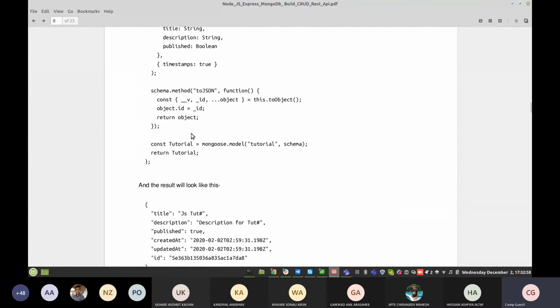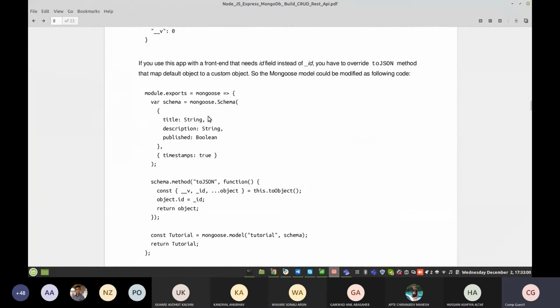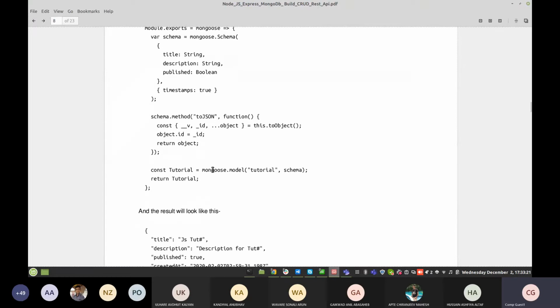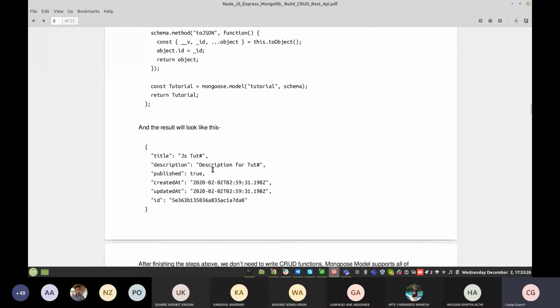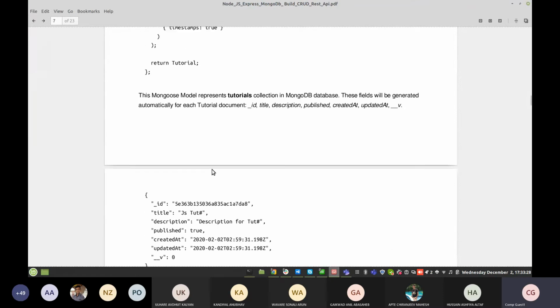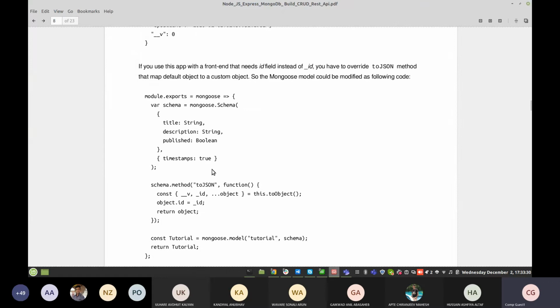Now, the schema that you need to modify, you can just modify in this module. Here is the schema method toJSON. Whatever object you read, you convert it into an object, map that object ID, and return it. Here is the final look that you need to use. Before, it returned the underscore v directly, so we don't need that.